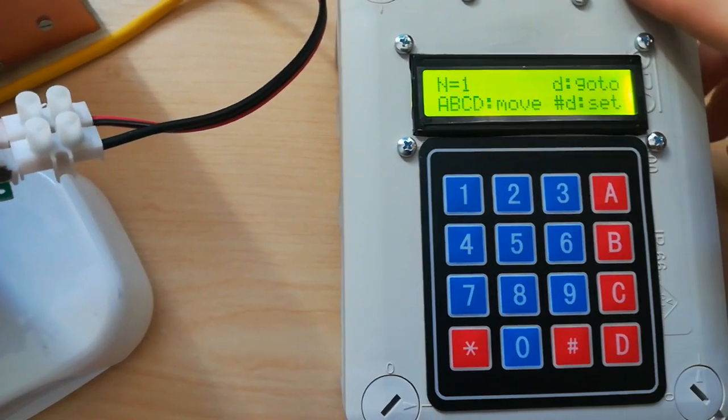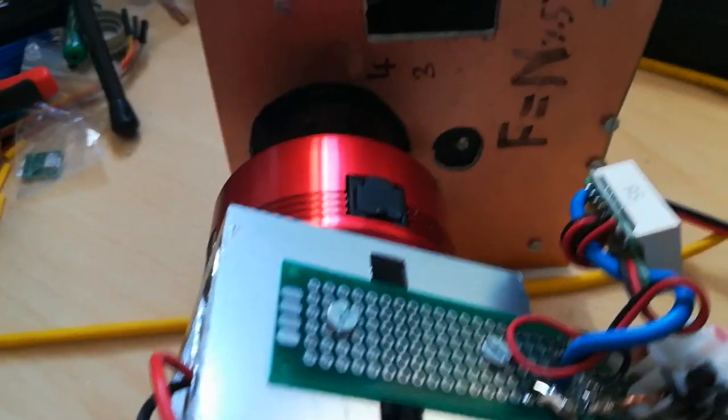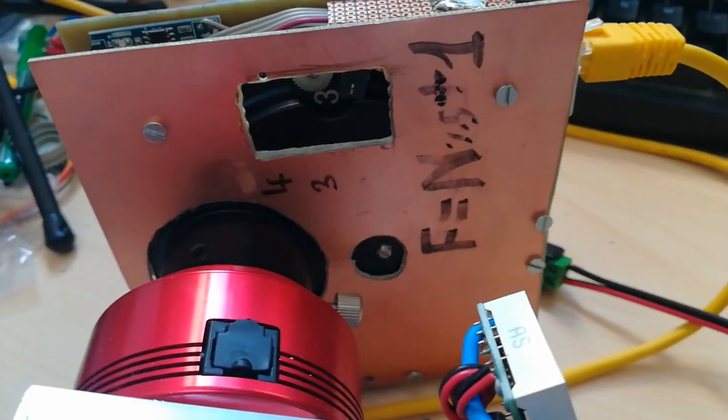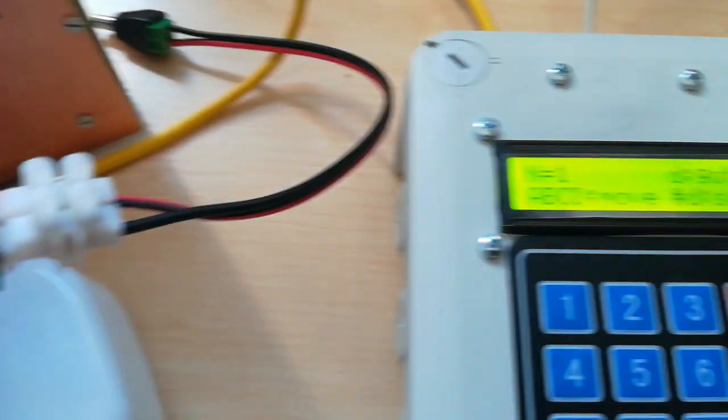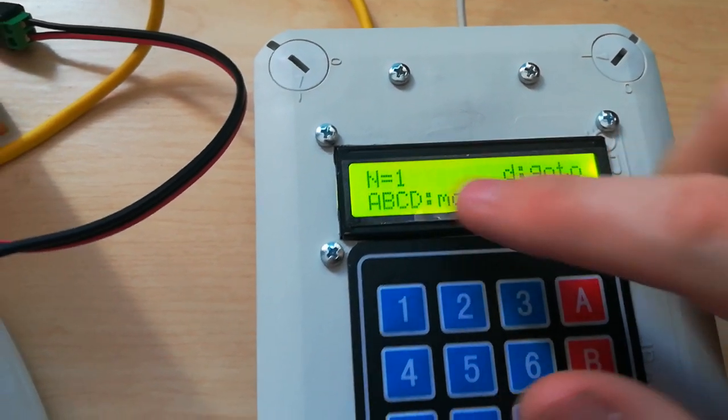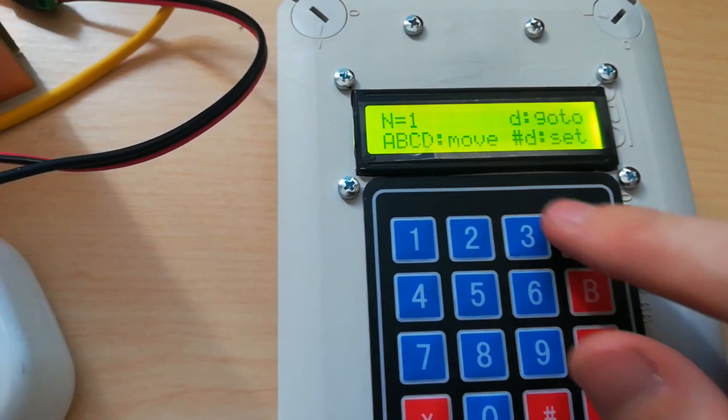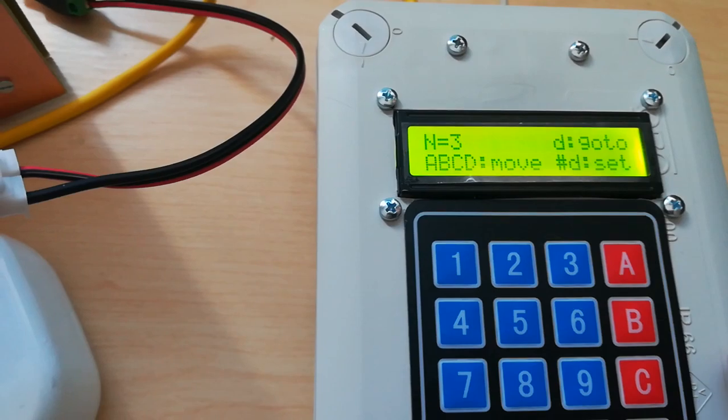Now it says goto. But before goto, we need to make sure that the filter wheel knows where we are. So the position is 3. Here is 1. So let's make it 3. Okay, we are set now.